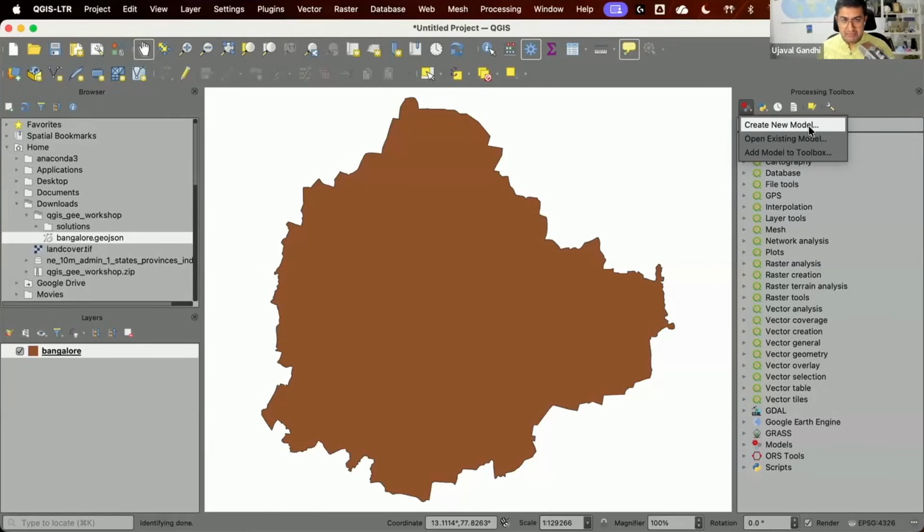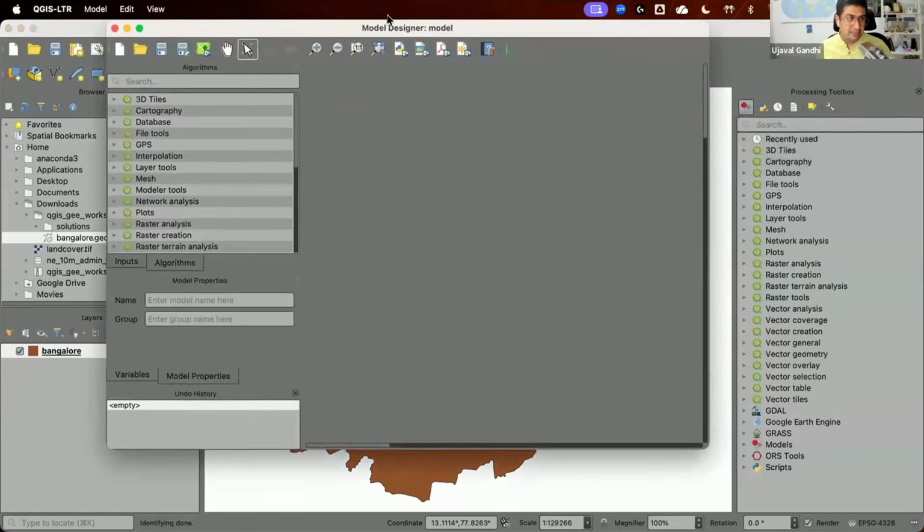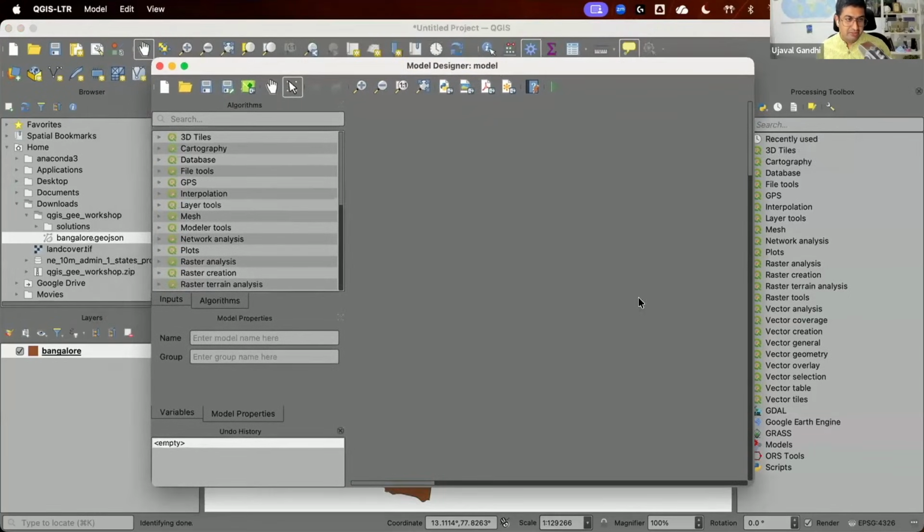Once you click this button, create new model, this is going to open a new window, which is the model designer window. Here, this is a visual tool where you need to drag and drop different components, join them together, and that will build the workflow. This dialog is kind of a mirror image of QGIS. You have the canvas on the right and your algorithms on the left side, which is your processing toolbox.